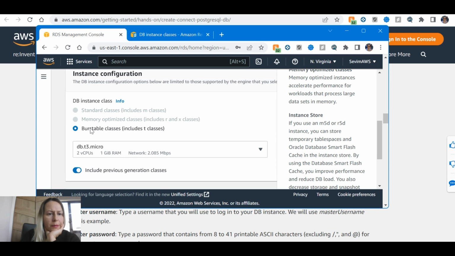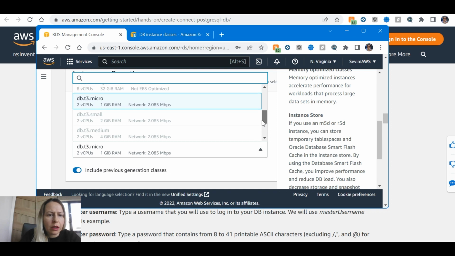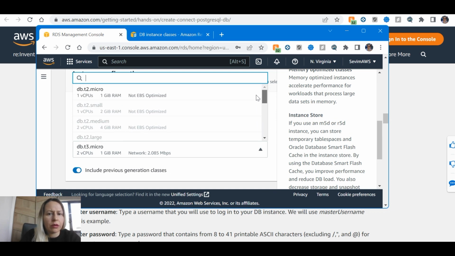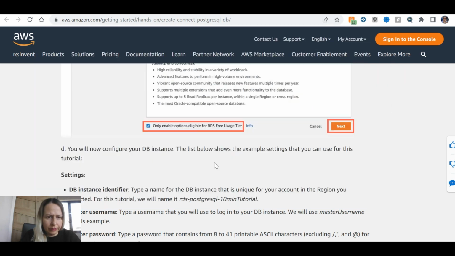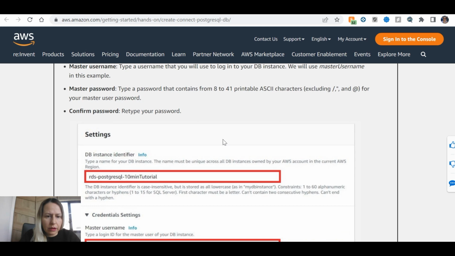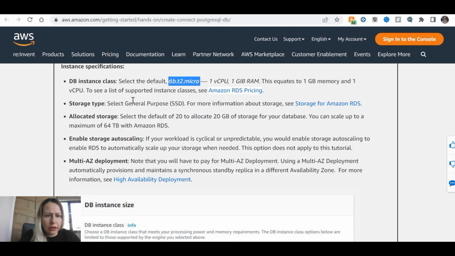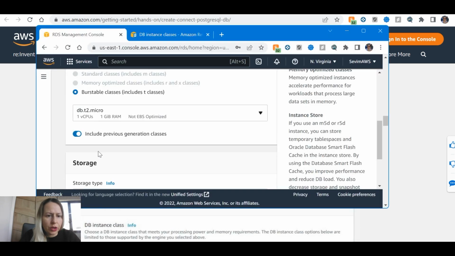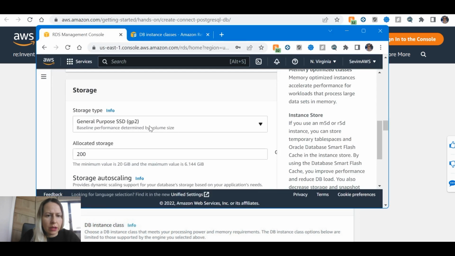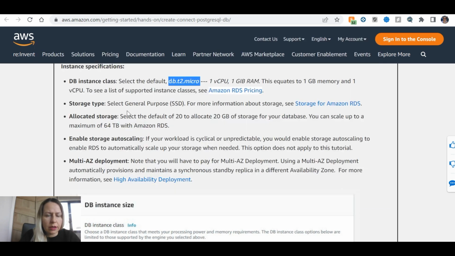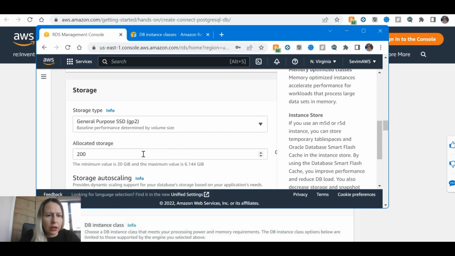instance, burstable classes. Okay, I can see them now. Finally, I needed to go up, I think. Okay, now I can select it. Select general purpose storage and general purpose SSD. Okay, select the default of 20 to allocate 20 GB.